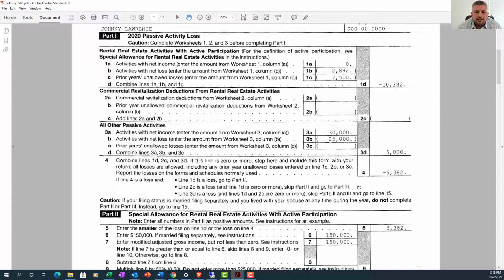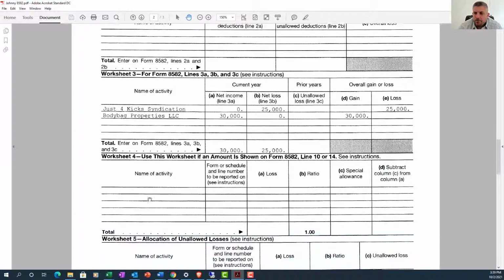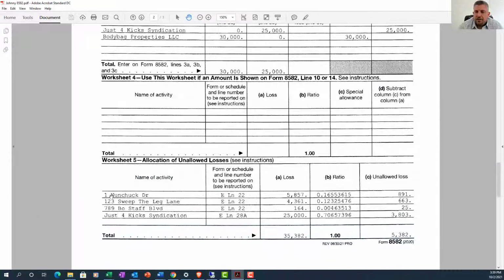The unallowed loss total is what you'd want to look for in a case where you're hoping to utilize passive losses to offset a gain. Let's take a quick look at Worksheet 5. So here we see Worksheet 5 is all the way at the bottom of page 2, and it shows us the allocation of unallowed passive losses.